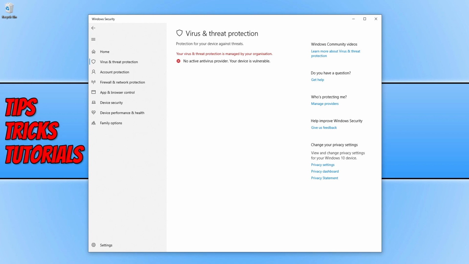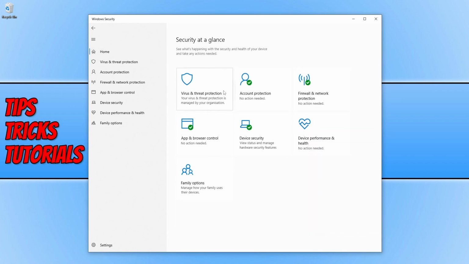As you can see, it now says no active antivirus provider, your device is vulnerable. And if I select Home, you can see there that it says your virus and threat protection is managed by your organization. So that's how you disable Windows Defender in Windows 10 and 11.